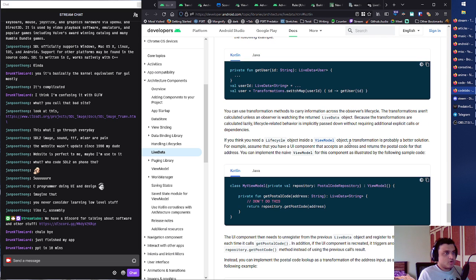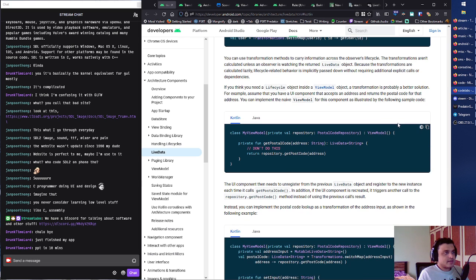Lifecycle object inside a view model object. Transformation is probably a better solution. I see. UI component that accepts an address and returns a postal code for that address. You can implement the naive view model for this component as illustrated by the following. Don't do this. Okay. So it's like live data string. Wait, so get postal code. This is the view model. Postal code repository, which depends on the repo. Okay, so the view model depends on the repository.